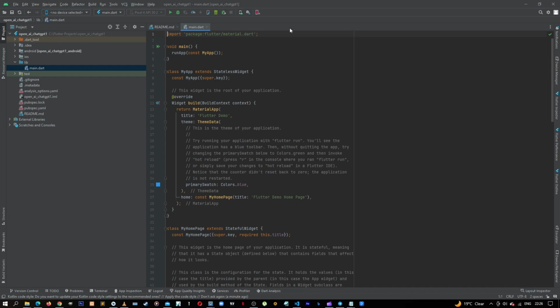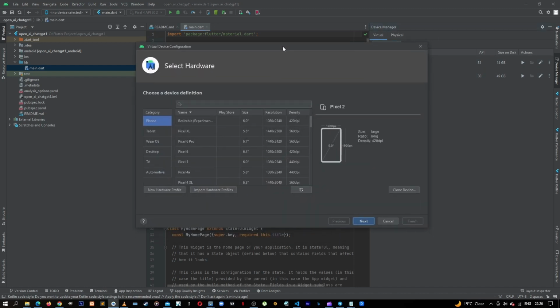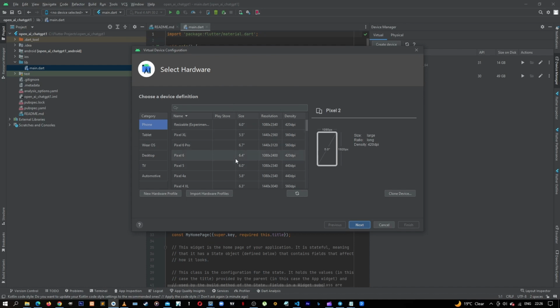For the emulator, you need to come up here to the device manager. I have two emulators created in my Android Studio, but in your case, if you haven't, you need to create one. I'm going to show you the steps right now. You need to click on create device here. This screen will pop up, and from this screen you have to pick which emulator you are going with. You can scroll down here and select whichever emulator you want.